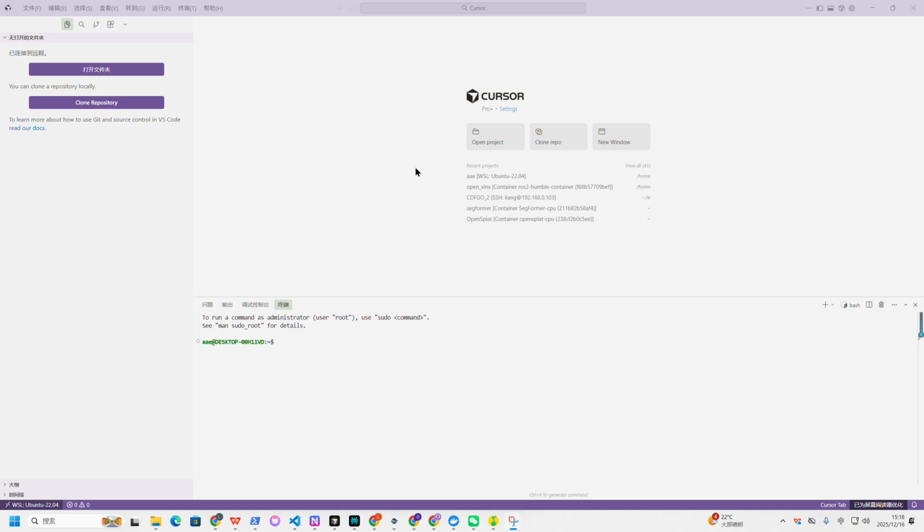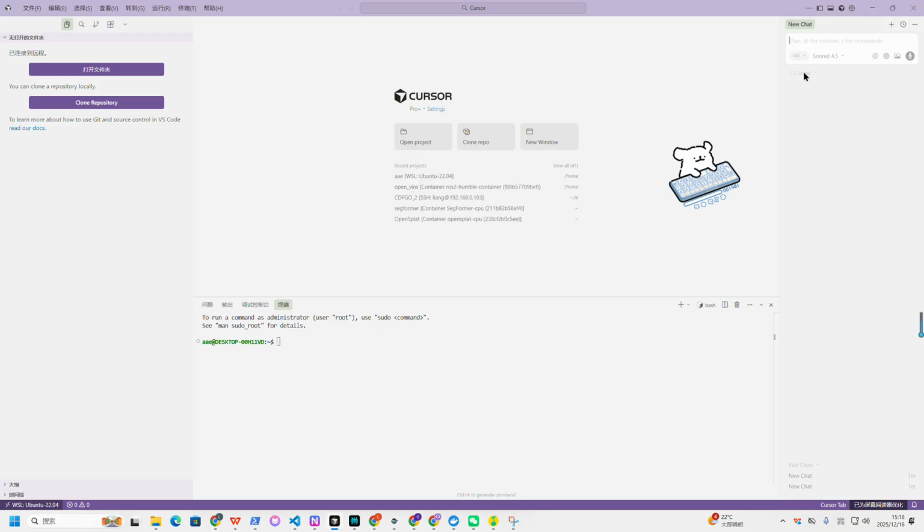To make the video more simple and smaller, I will pause some time and show the final result. And now it is the WSL screen, and you can click here to open the AI pane and chat with the AI models.